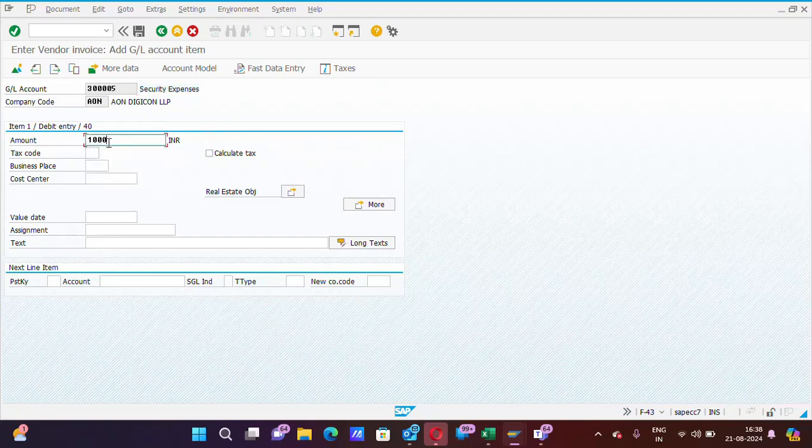We are just testing, so we will put rupees 1000. Assignment, test voucher. Text, vendor invoicing. Business place and cost center: actually I'm showing you a test invoicing, so we will not fill in the business place and cost center here right now.